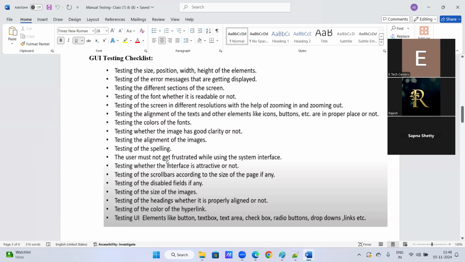And what is that? The user must not get frustrated while using the system interface. As I said, the first interface is the UI, where the user will use it. The user should be attracted to the application. They should not be frustrated by seeing the font or color or size, position. So first priority will be given to the UI because the user will interact with the UI only. If the UI is ugly, next time the user will not use it, right? So it should be very clear and cool fonts will be used.